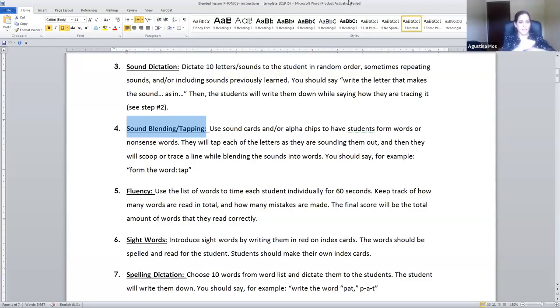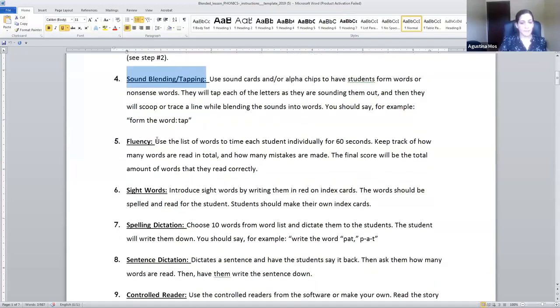So that the students keep adding sounds to their sound bank or their letter bank. Then we have the fluency. If you notice, it's also the same order in which these skills or drills appear on the software. For the fluency, as you know, on the computer, they're just practicing. But here, you're going to use the list of words to time each student individually. Like I mentioned, you're going to give them credit for the words that they read correctly.